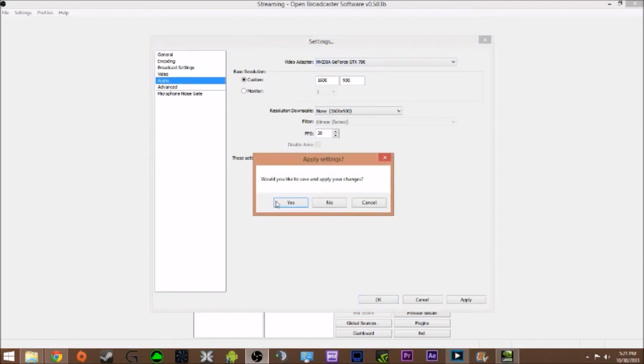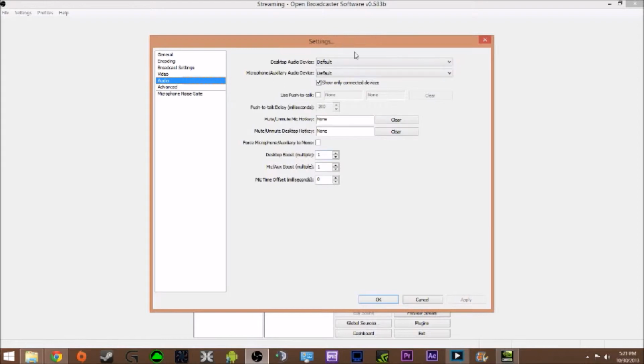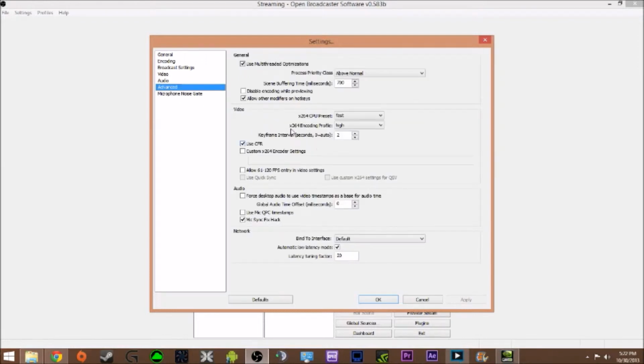Now, audio. Normally, I don't mess with the audio. I haven't messed with the audio at all. This is in case you have more than one mic, more than one headset, or where you want it to take the audio from. You can set your hotkeys to mute, unmute desktop and mic. You can force it to be an auxiliary mono. You can boost your microphone and boost your desktop sound. I don't mess with any of that because it's already set to where I need it. Advanced.